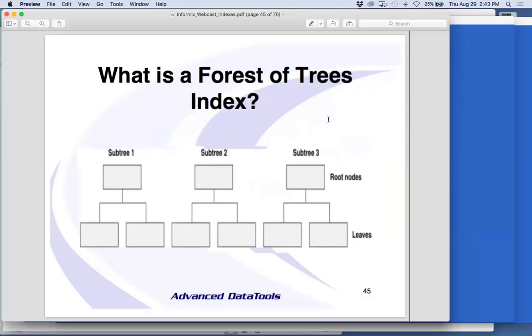You say, well, I'm looking for fiscal year 10, go here. Fiscal year 11, go right here. Fiscal year 12, go right here. And then it just treats it as a regular B-tree index.